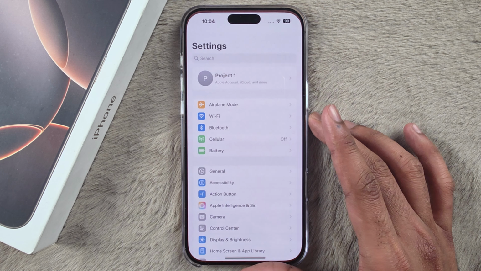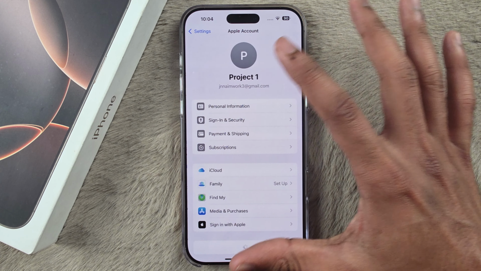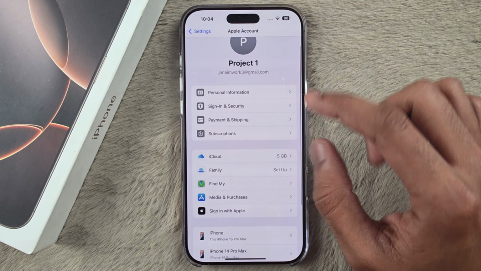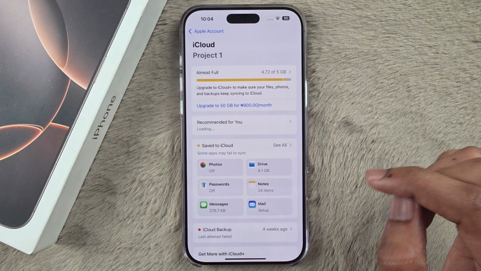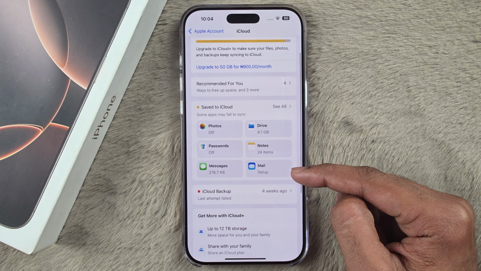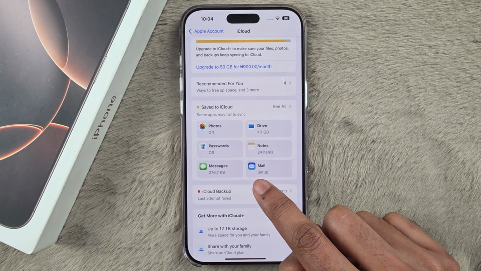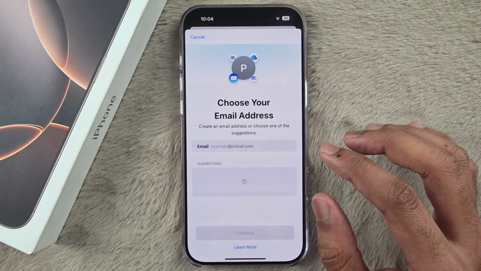First, you just need to open Settings. Now tap on your Apple ID account, then go to the iCloud section where you will find Email. You can find it prompting to set up. You can tap on it. Now you can set up an email.